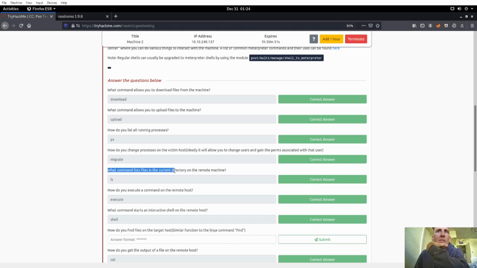So what command lists files in the current directory? ls. You saw me do ls -la. Let's list all the stuff plus hidden stuff.